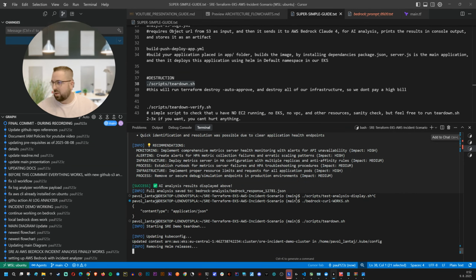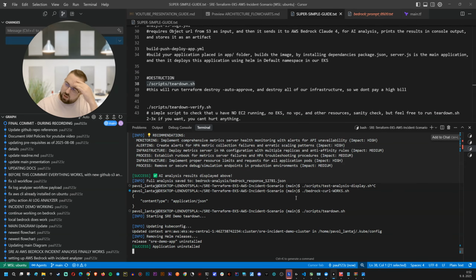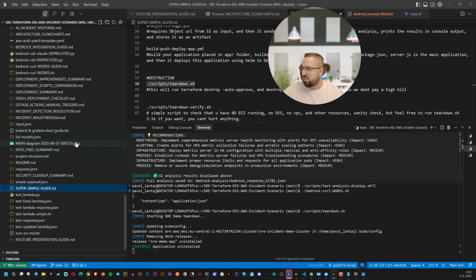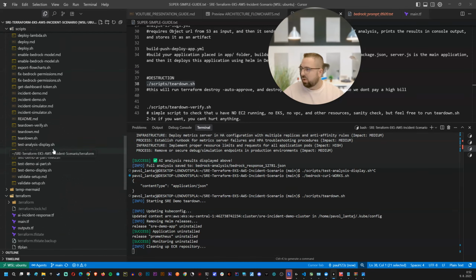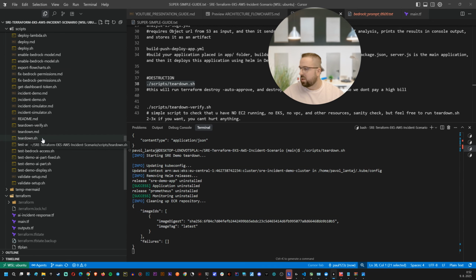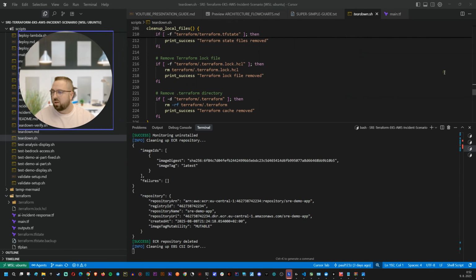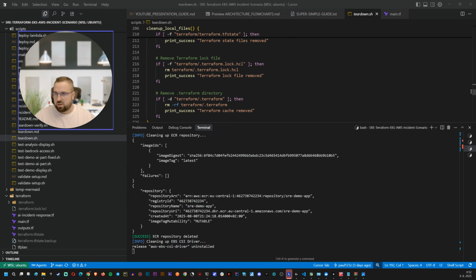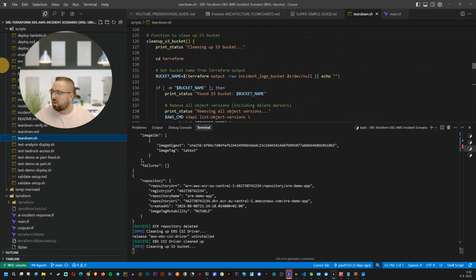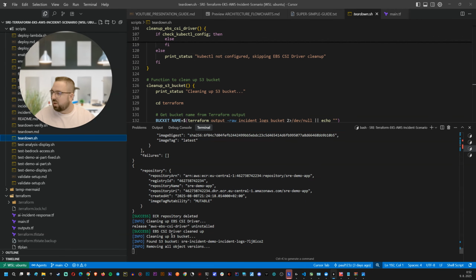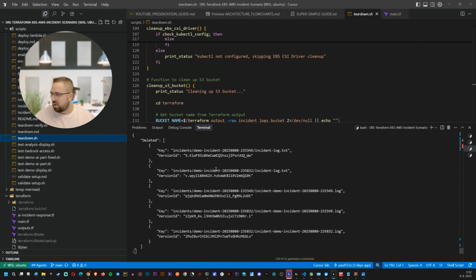So we are now deleting all of our infrastructure. Meanwhile, while it's running, we can actually check what is doing it. Teardown.sh. ECR repository deleted. EBS CSI cleaning up the bucket.